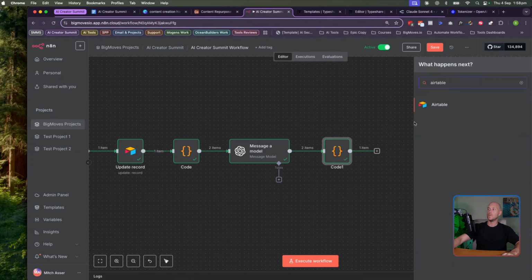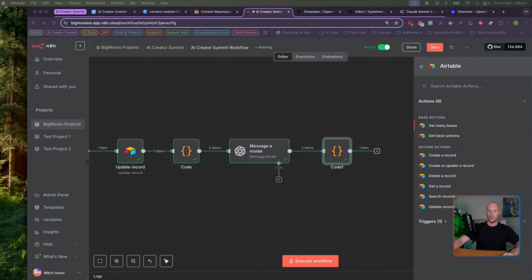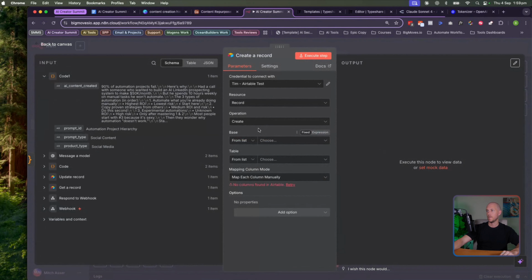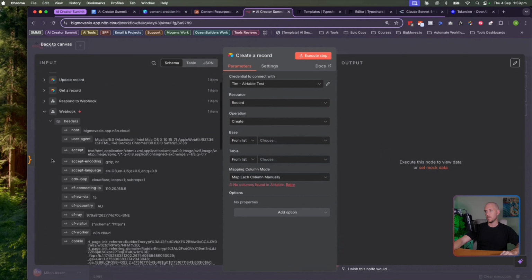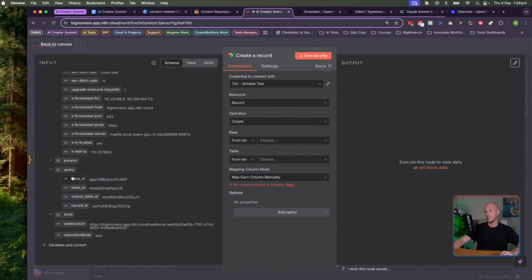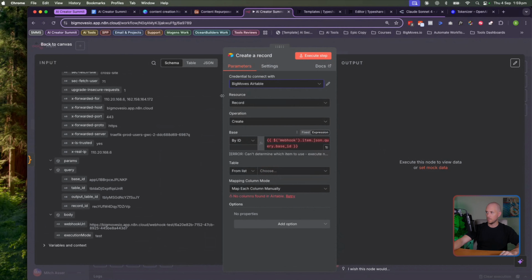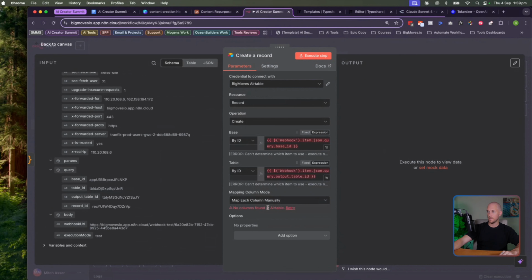into Airtable. So here we just go to our Airtable node, and because we're sending it into a new table, we're not updating the existing one, we're sending it into a new one. We want to create a record. From here, we just grab those same variables from the start, except the table ID is actually the output table ID. So I'm going to bring in the base ID, make sure our credentials are selected. I'm going to then add in our output table ID.